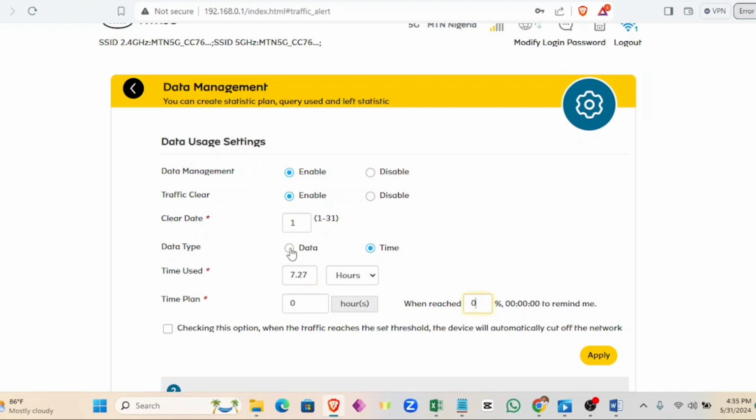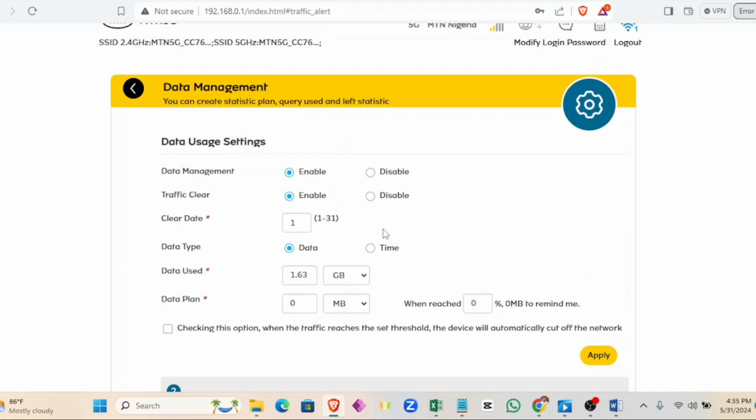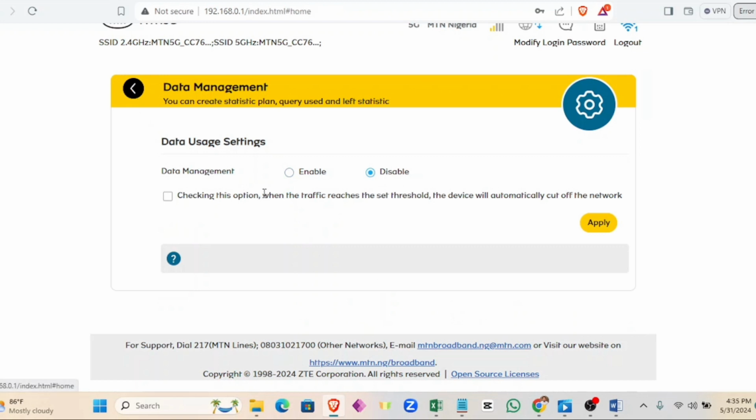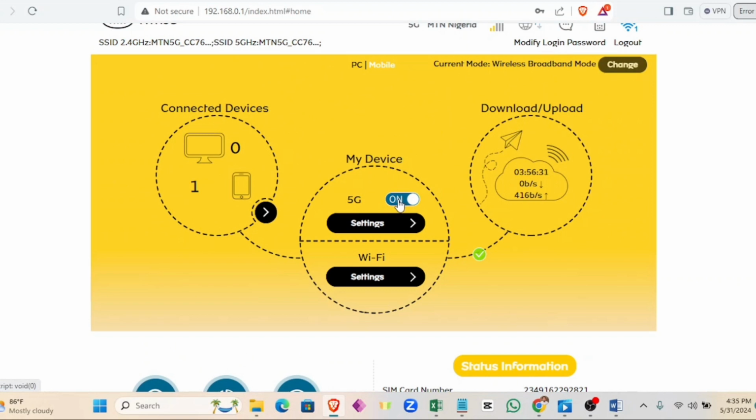Or if you want the parameter to be based on volume, you can set it to any volume you prefer. For example, once it reaches a usage of 1.63 gig, you will be unable to connect, as well as any other person connected to the Wi-Fi. This is just to manage your data usage settings. So disable it for now so that there will be no limit to access. Notice also this button here, you can turn off the Wi-Fi connection here and turn it back on if you toggle on and off.